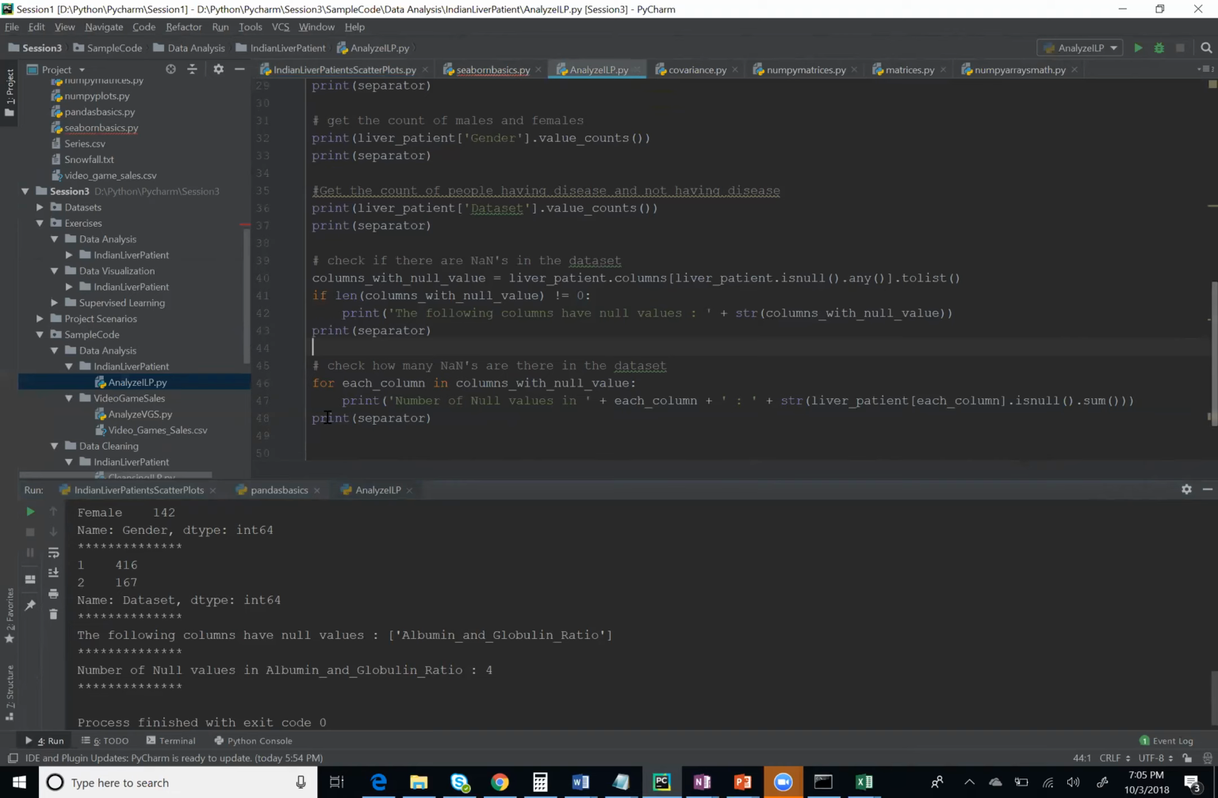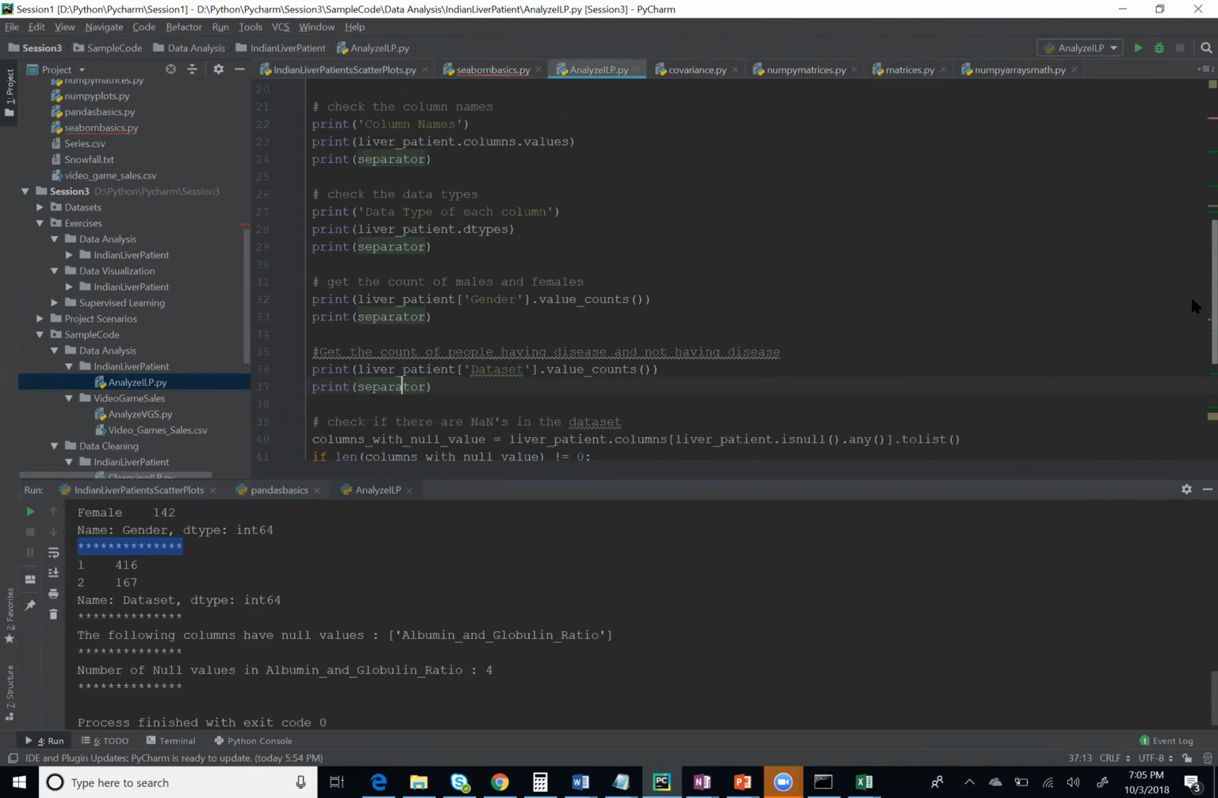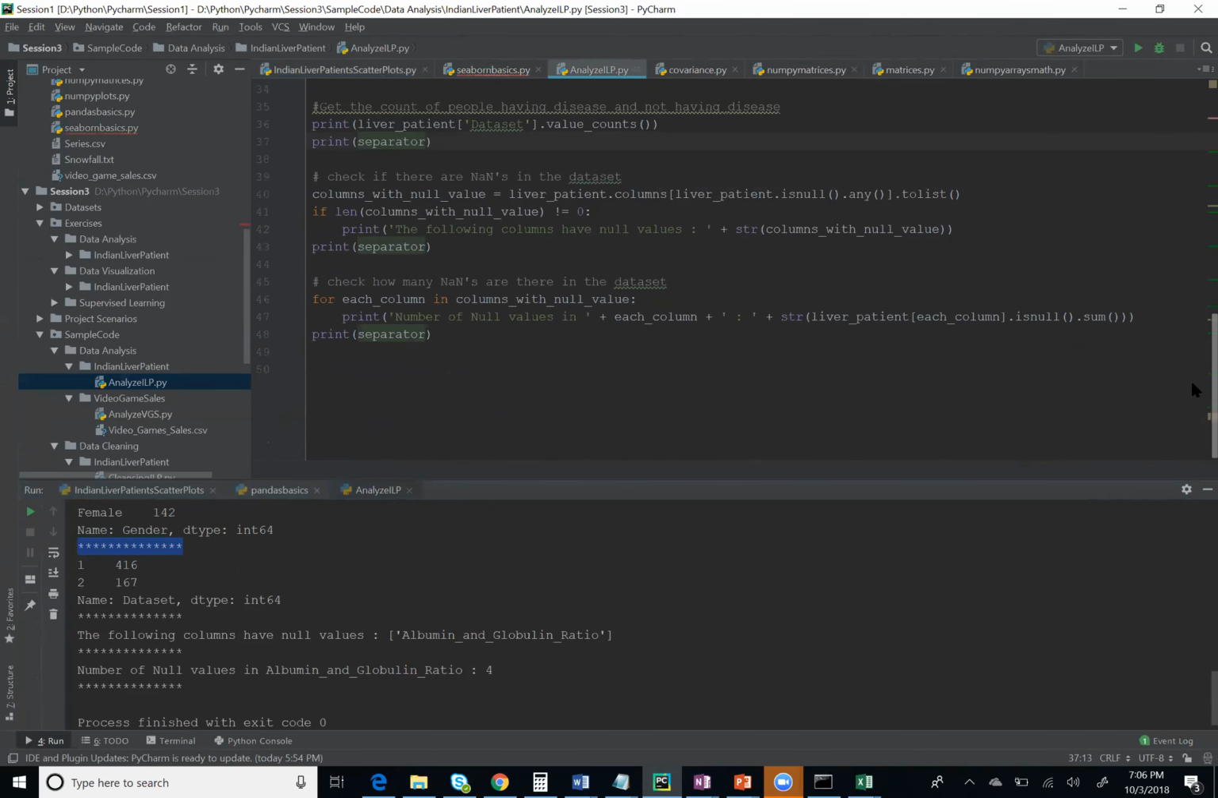What is the separator in print? Oh, that is basically just asterisks. Because the whole program is written here, I just made a separator, an asterisk, so that each output is differentiated. I created the separator up here. The separator is a string which prints, so that I'll know the difference between each of the outputs. It is not connected to this problem.